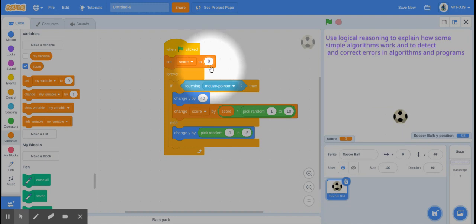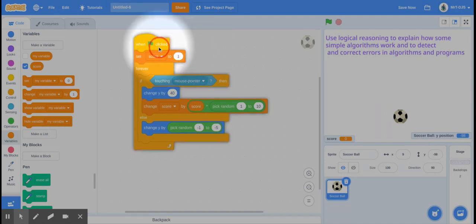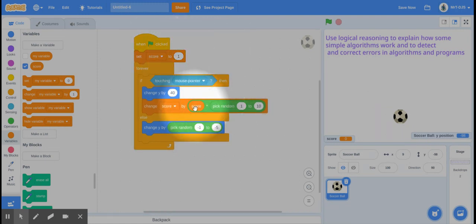Well, the easiest way to do it would be to have it so that when I click the green flag, my score is set to 1. Then the first time I flick the ball, it'll be 1 times a random number. So that works. The final bit of my code is else: if I'm not touching the mouse pointer, it will fall down the page with a value of -1 to -5. So it's going to be falling down the page at a variable rate.